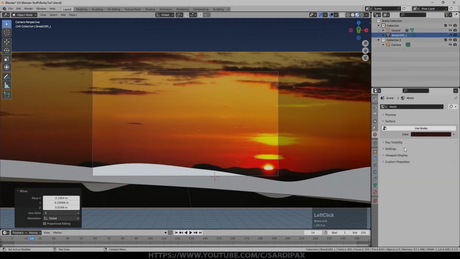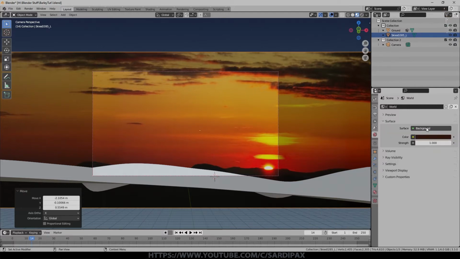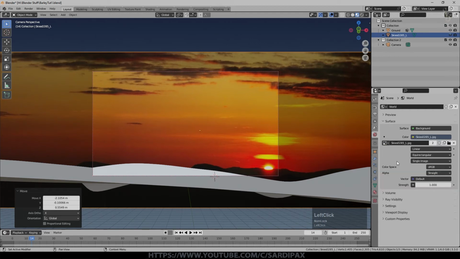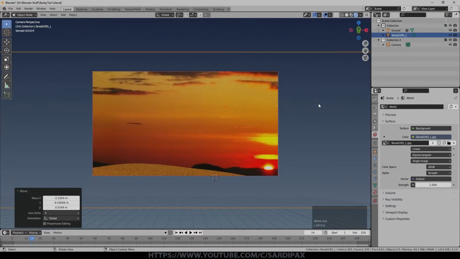And the other thing I did was go to the world. I just clicked use nodes and then under color, say environment texture, and I'll use the same environment texture, and that will add some generic light which will be based on this. So if we go to the rendered view now in Cycles, you can see the landscape is being illuminated by both this plane here and the landscape.